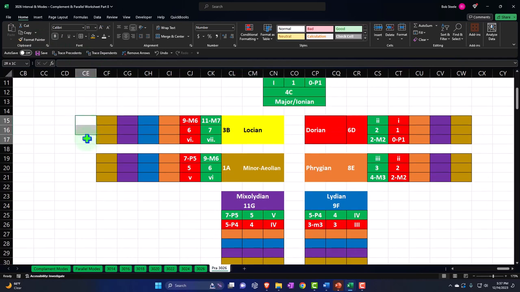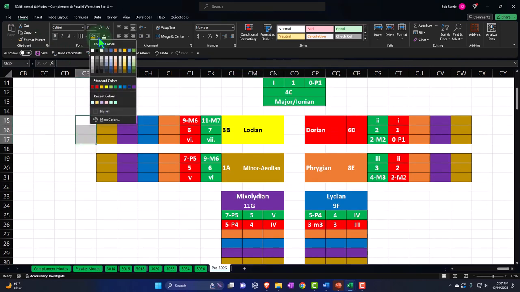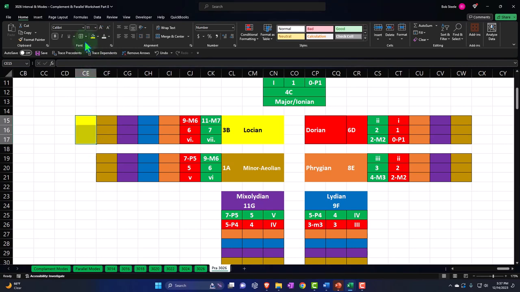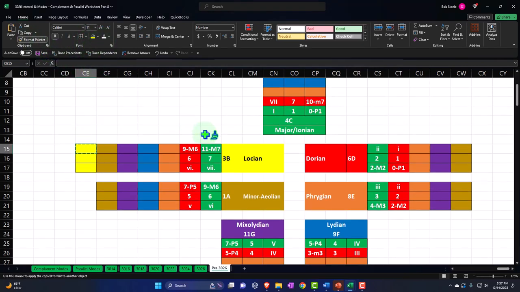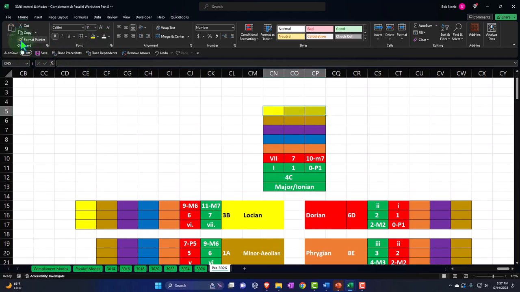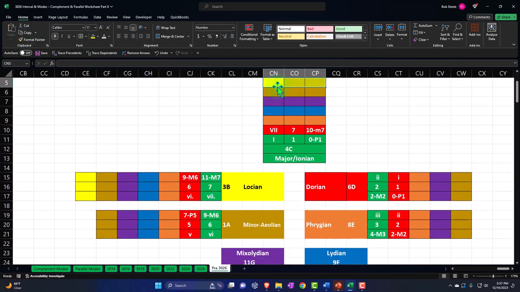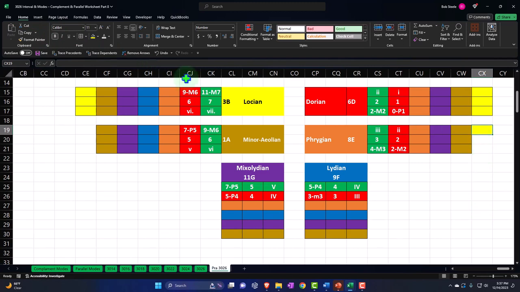And then we're gonna have the yellow. This one, I'm not gonna use the white text. I'm gonna use the dark text. So I'm not gonna make it white. I'm gonna keep it at the black text and format paint that up here, and then format paint it to each of the other cells.